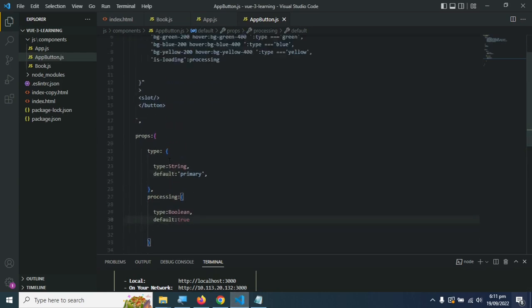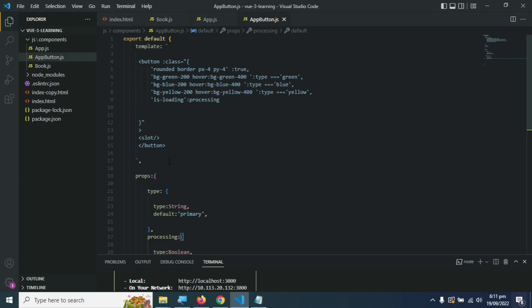So guys, in this way Vue.js props work. I have explained with two examples. I hope you understand what I have explained. Guys, I'm trying my best to explain things in the best and easiest way.